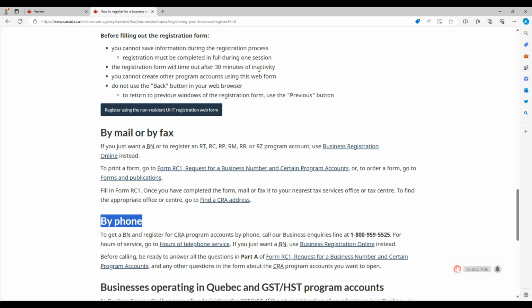This option is not available by phone. This option is also not available for non-resident businesses. So either you would fill out the form or use the web form to register your business number.